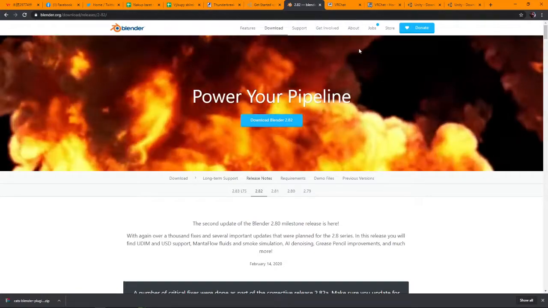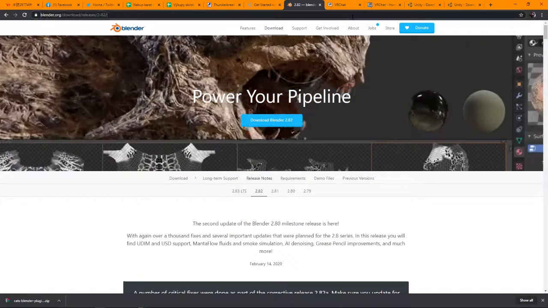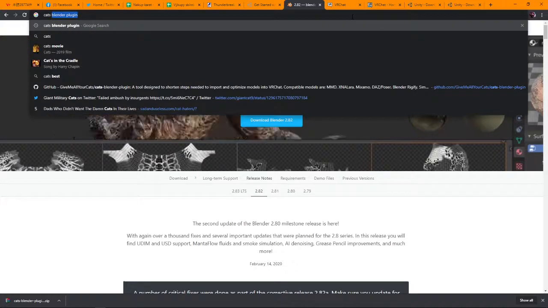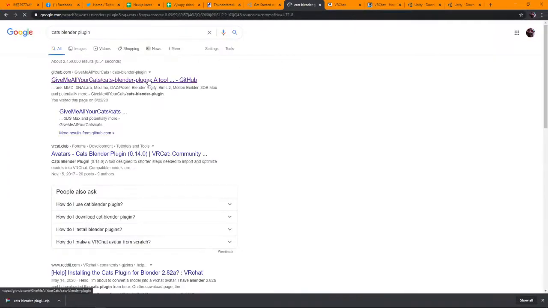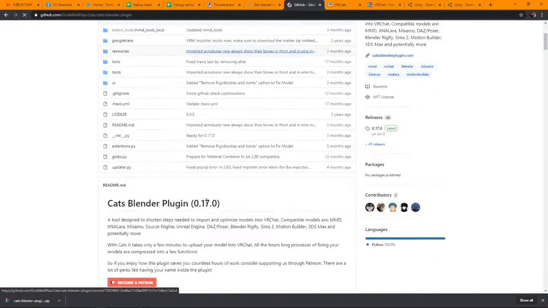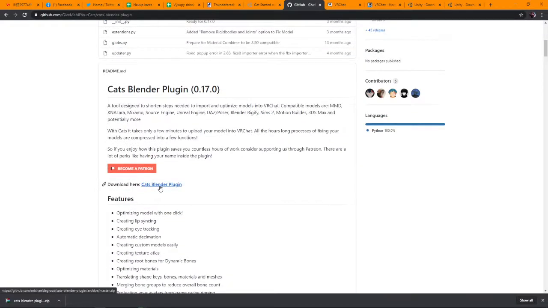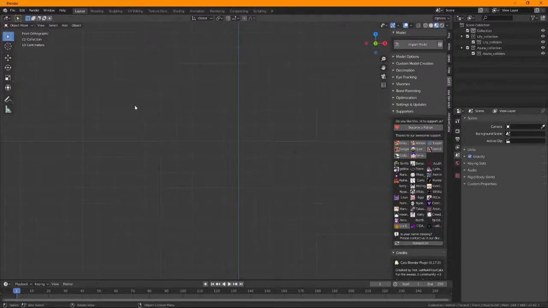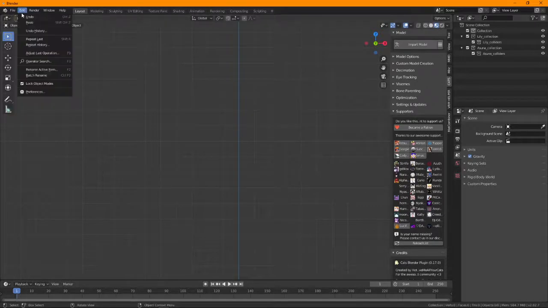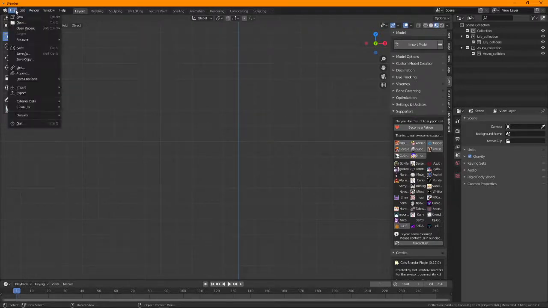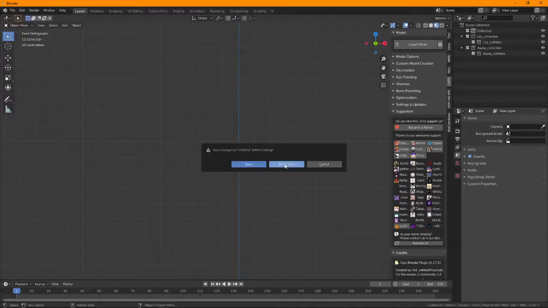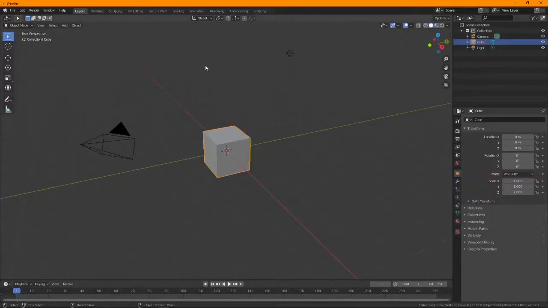Then you also need the Cats Blender plugin, so you just look for that, and you should be able to just download it. Download that file, and then open Blender after you install it. You'll see something. Just open a new one. As I said, it's going to be embarrassing. You'll see this. You don't need that, so just delete that.